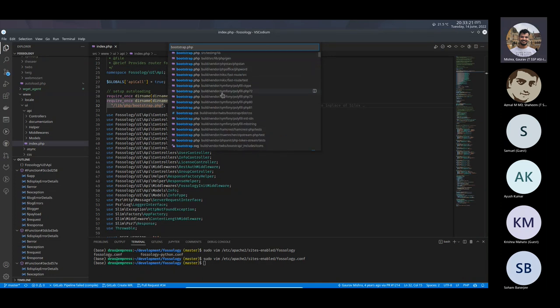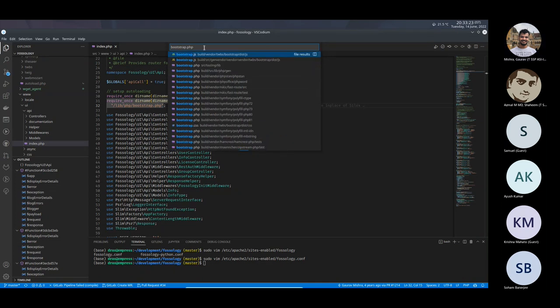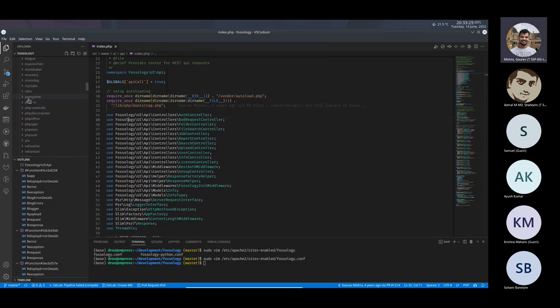Why is it running so slow? lib/php, if it helps. No, faster.